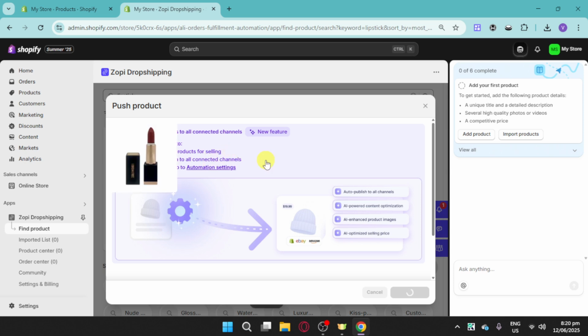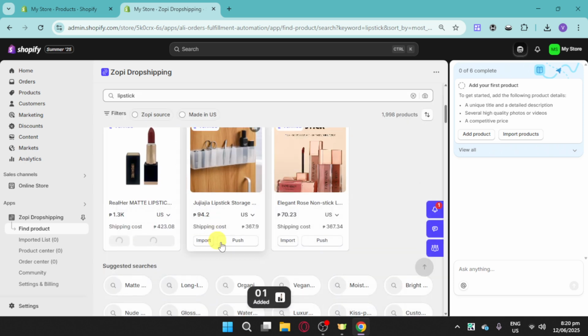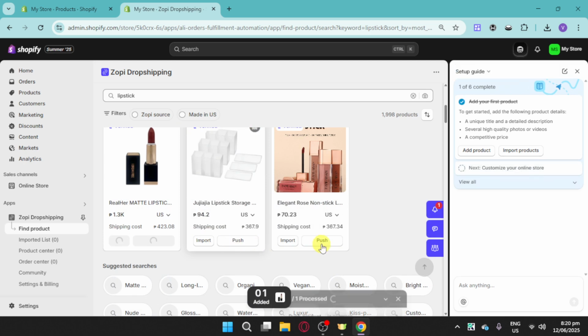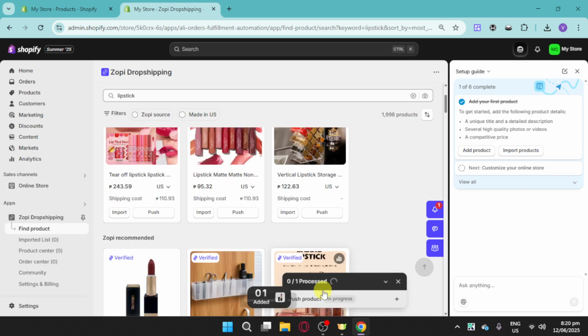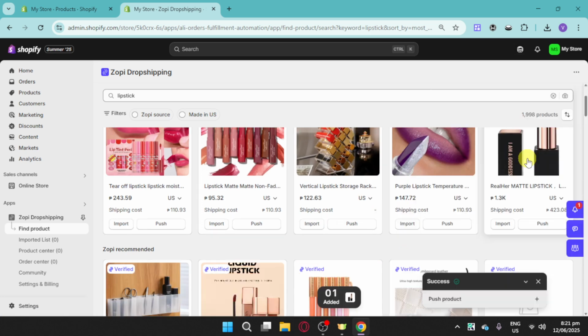You can also enable the auto push products to all connected channels. I'll head over and choose some more products in this case. And you can see in here the processing for those products that we have actually selected. Just click on those products that you want, and then it will be processed. You can see that it's now processing, and once it's done with this process, you can find it under the products option that we can see right here in our Shopify. So just wait for this to be processed altogether.